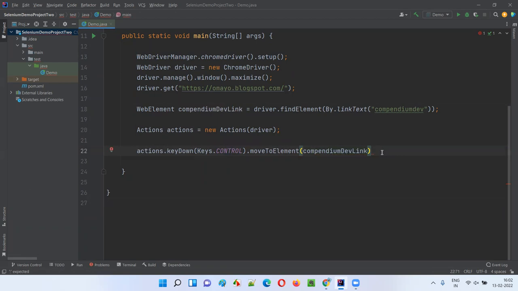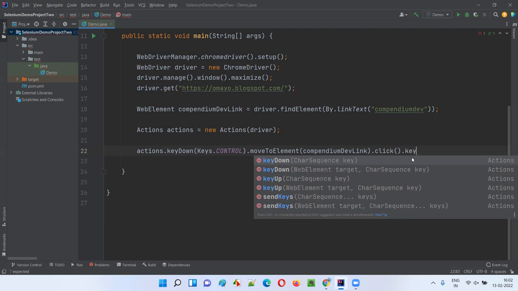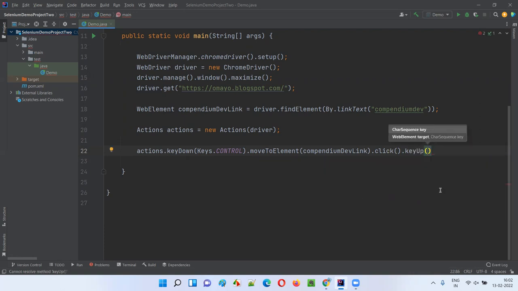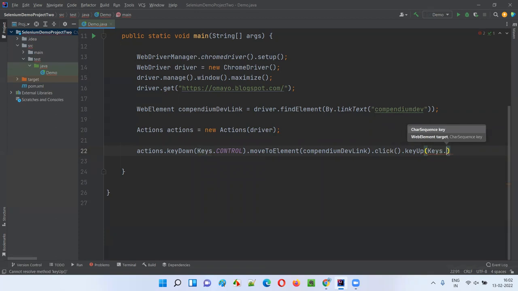Then what do I want to do? Control key, move to element, and then I want to click on the element, dot click. I want to click on this compendium dev link. After clicking that, anyhow, the link will open in a new tab. And then I want to release the key. Key up, I will say. Here, the same key, that is the control key, I need to release using key up. Dot.